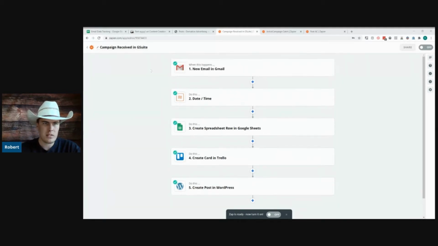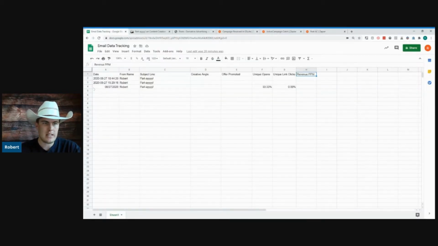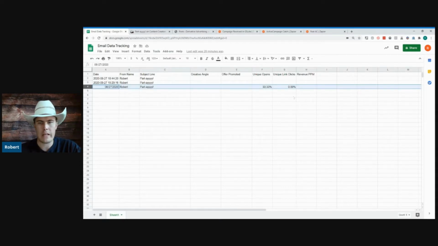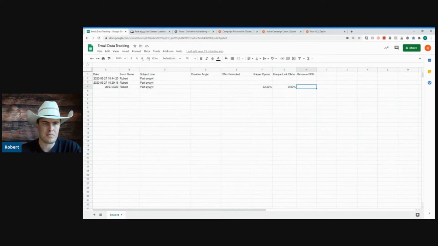But what you'll end up with is a row like this. Now the creative angle and offer promoted I didn't fill in, but you'd have to fill those in. These values would all be filled in automatically. The revenue can be filled in too. I'd have to do a little more data depending on how you track your revenue, but it's definitely a possibility.